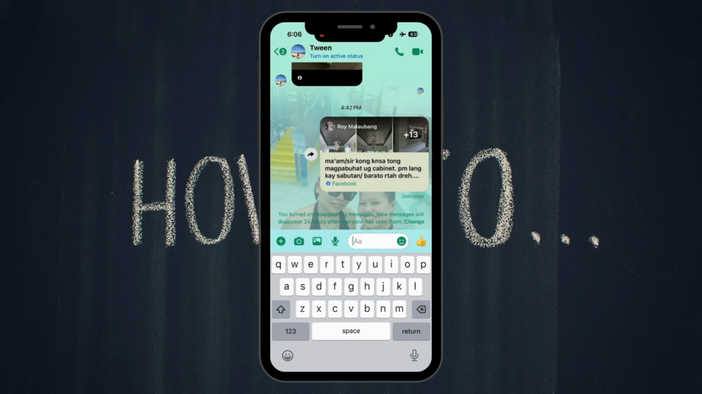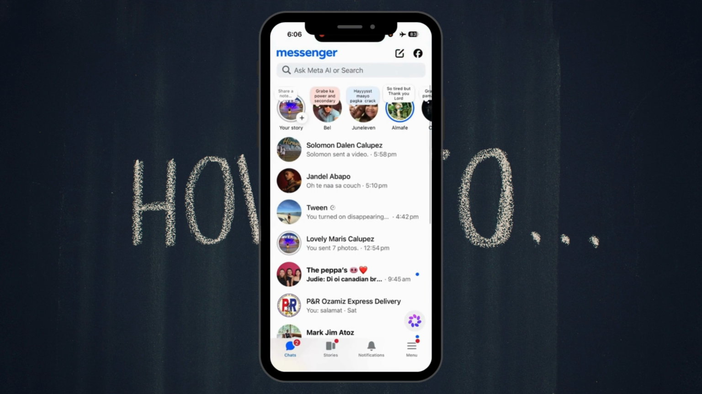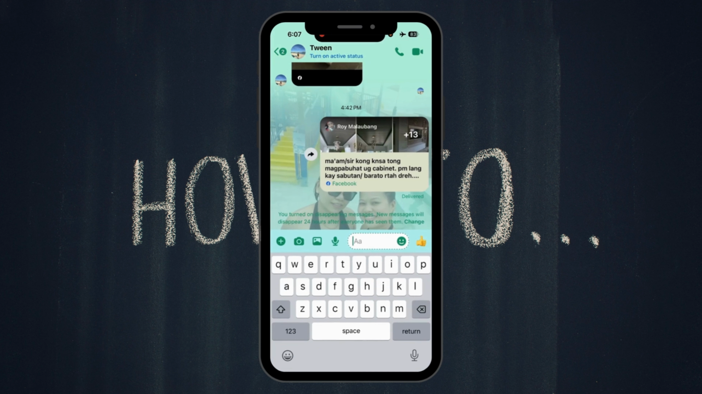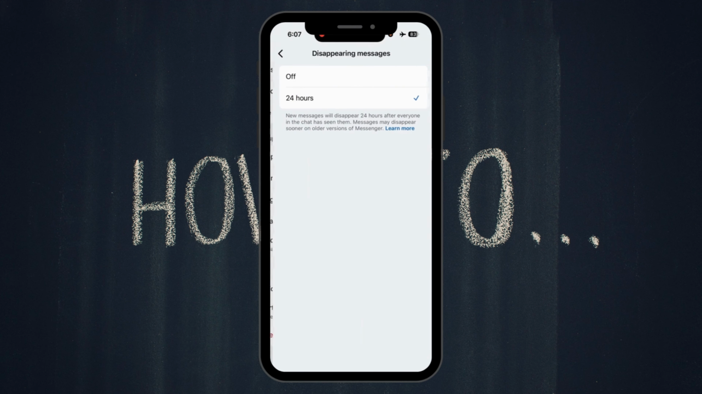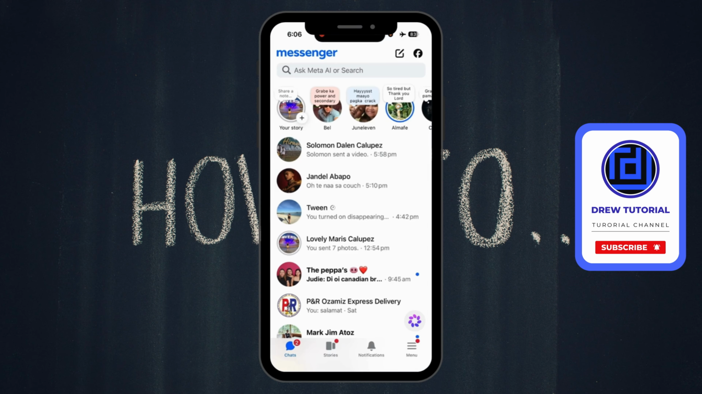Now, the next method is to check another device. So, if you were logged into Messenger on another phone, tablet, or PC, the messages might still be cached there. Now, another thing you can do is to turn off disappearing messages. So, open a chat, click the profile's name, scroll down, and go to disappearing messages and make sure you turn it off. And that's basically it.